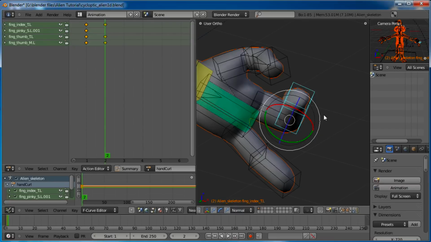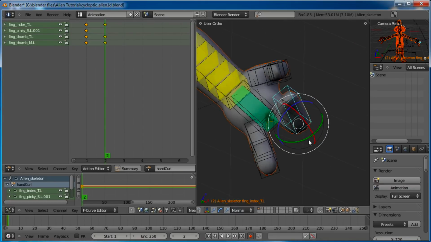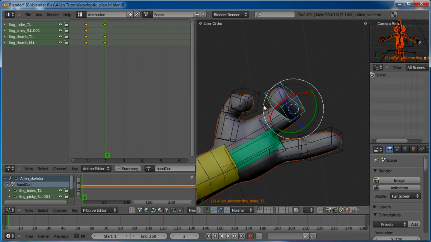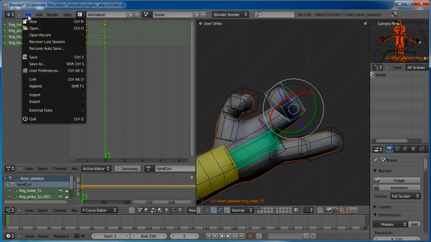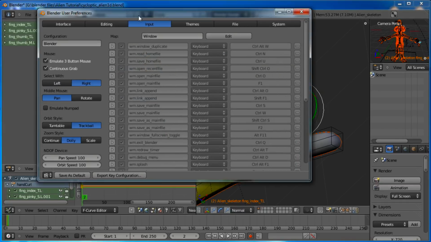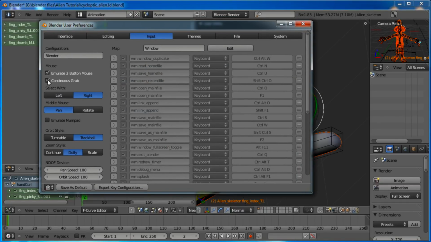Okay, I'm trying to rotate around. There's a user preference you can turn on and off here, I believe. Control U. Nope. Shift U. Something brings up Alt U. No, I'm trying to bring up the user preferences. Control Alt U. There it is. And you can turn on the continuous grab.